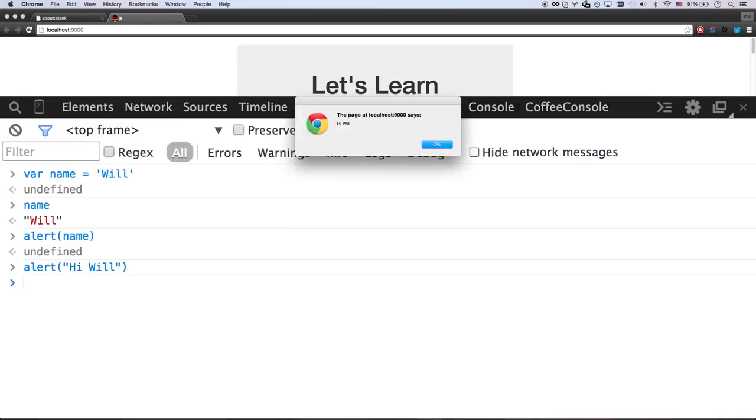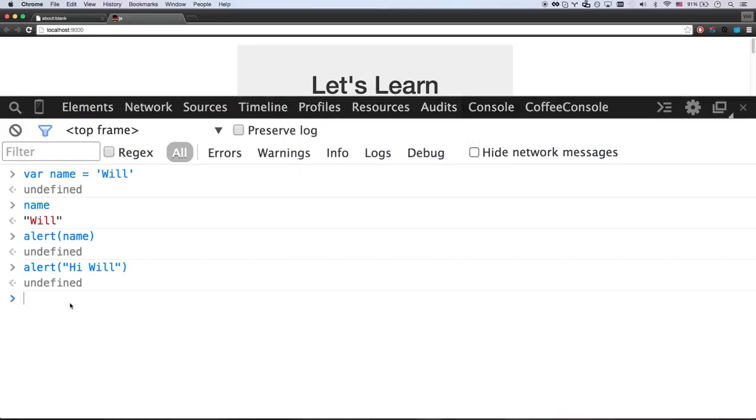And then hit enter. So it says hi, Will. Alert's kind of a cool function that does this little alert window. This will work in pretty much any browser. So that's kind of what a variable is.